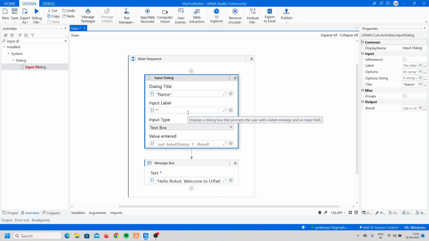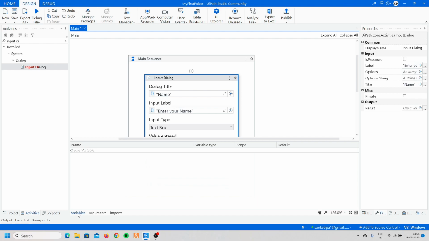Label is nothing but what text is to be inserted in the input dialog box. So I will say enter your name. Okay, so enter your name, and when the bot execution starts, this input dialog box will start executing and ask the user to insert the name. We should store that name, and that name should be passed to this message box. So how can we do this? In UiPath we can store the data, or you can say the name, into variables.